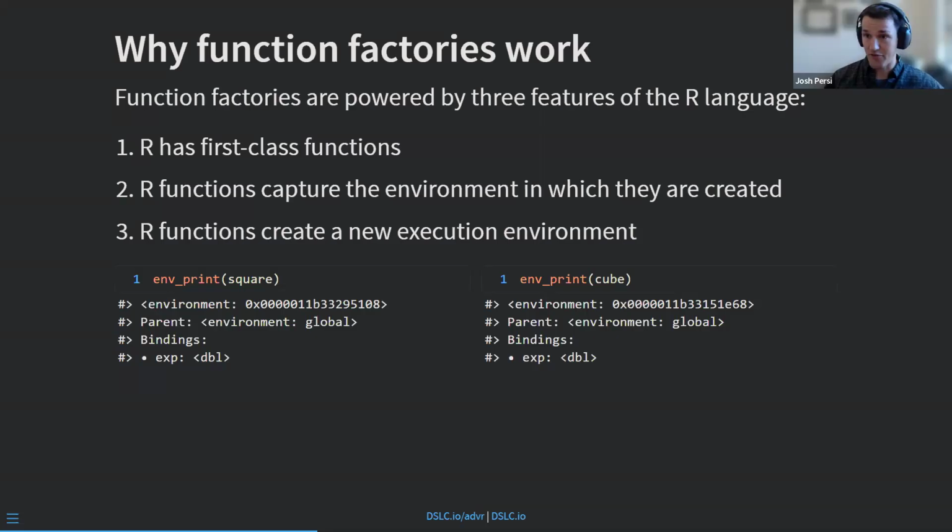R has a couple features, as we've been learning throughout this book, that give rise to function factories. I'm not sure how unique function factories are to R, or if other languages without these particular aspects of R implement function factories in a different way. I'd be interested if anyone knows more on that.